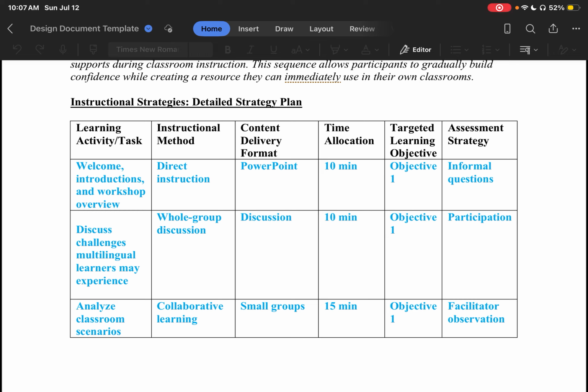My workshop follows a gradual progression so participants can build their own understanding step by step. I begin with a welcome, introductions, and an overview of the workshop before leading a whole group discussion about some of the challenges multilingual learners may experience in the classroom. I wanted to start with discussion because it allows participants to connect to the topic more through their own teaching experiences.